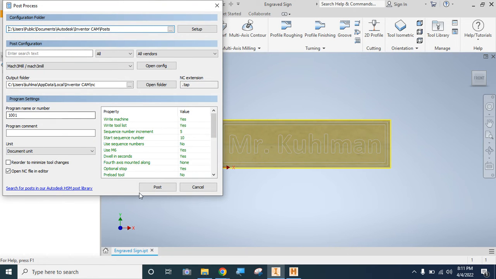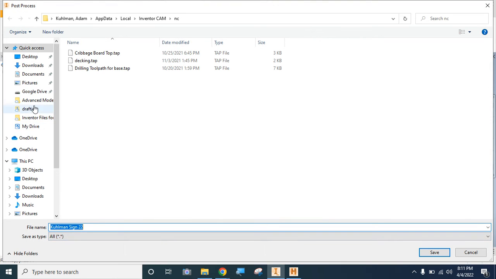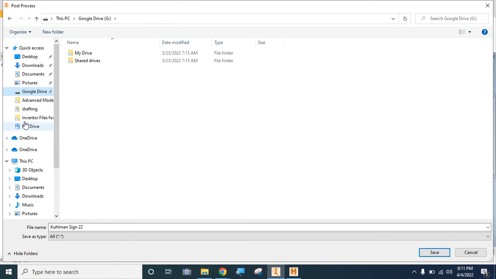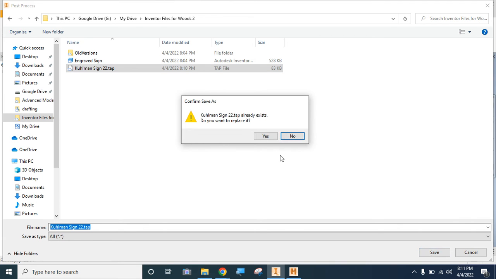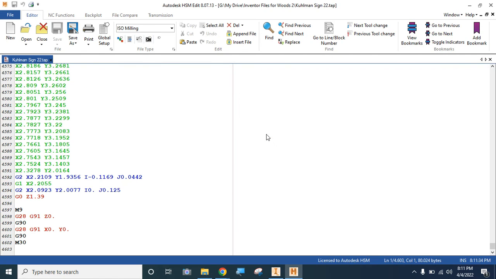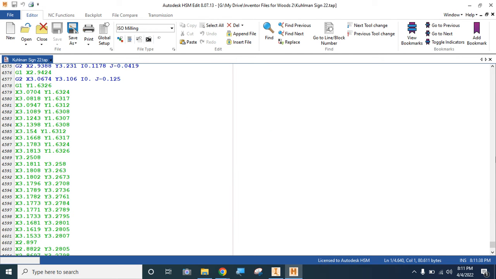All right. So again, I'm going to change my name here to Coleman sign 2022 post. I'm going to go into, are you ready for this? We're going to go into Inventor Files for Woods 2 there. I found my quick access. I'm going to click on this sign name because it's the one I want to save over top. I'm going to click Save. Say, yes, I want to replace it. I'm going to say, yes, I want to reload it.